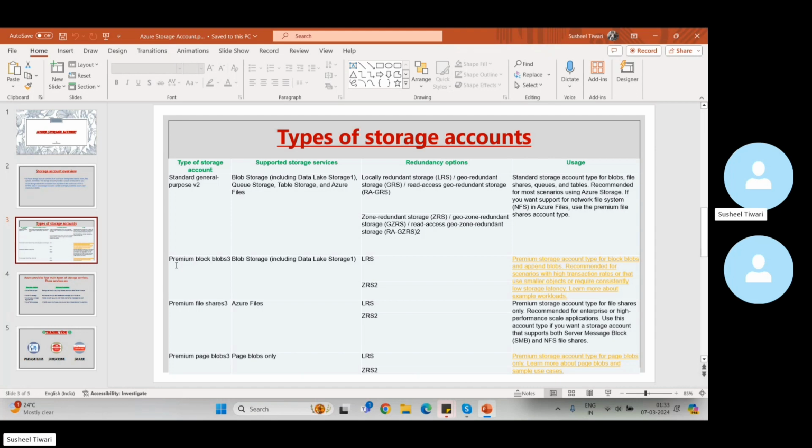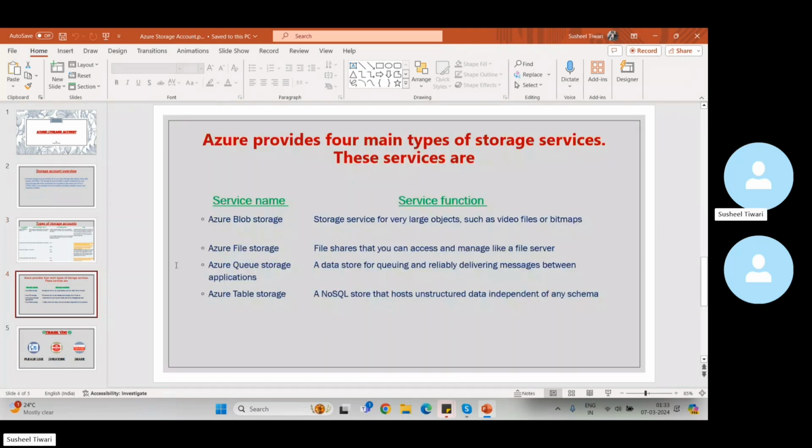Let's understand these four types of storage services which we get in the general purpose V2 account. We have seen that in the general purpose V2 account, we get Azure Blob Storage, File Storage, Queue Storage, and Table Storage. Now we will see what these storage services are and what the benefit of each is. First of all is Azure Blob Storage.